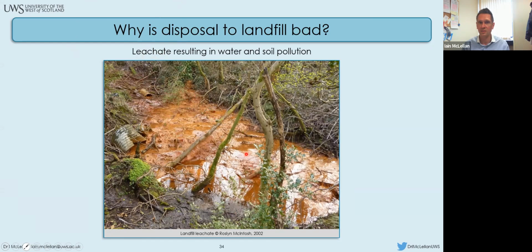So something's oxidizing the iron to rust. It's quite a murky looking water, so there's some turbidity going on there as well. So something is going on here. You can also see little cans poking out there. So you get leachate. You can get landfill gas.